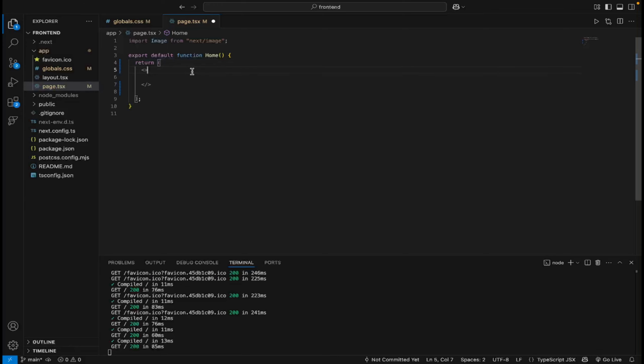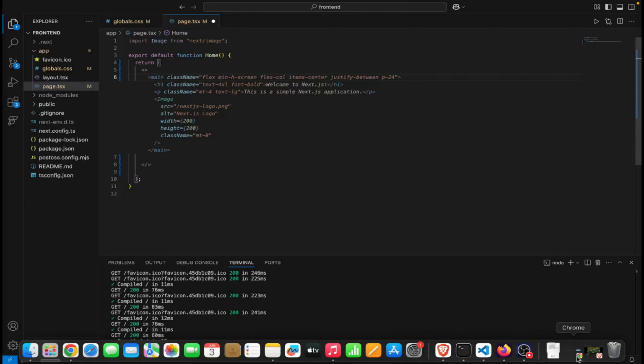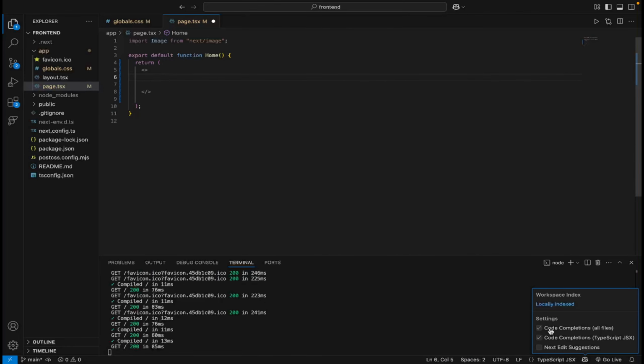Now let's create something. Actually, the code suggestion that I am getting is because I am using GitHub Copilot. You can use this tool efficiently. I have configured it with the help of GitHub sign in, so you can follow that.